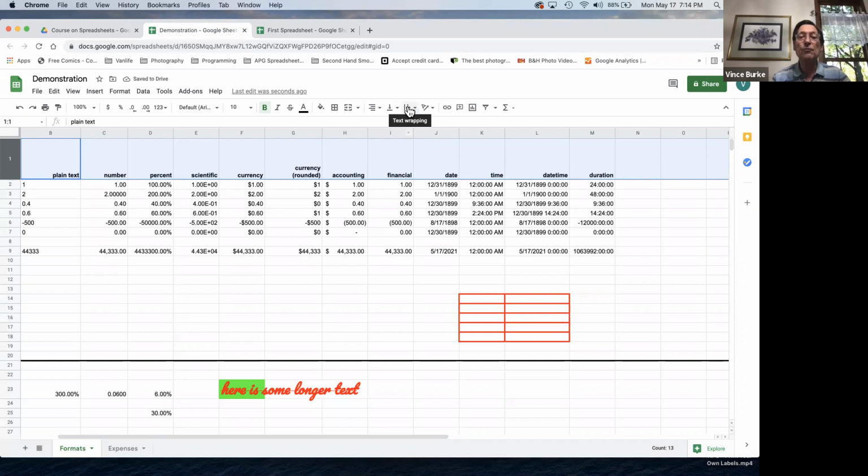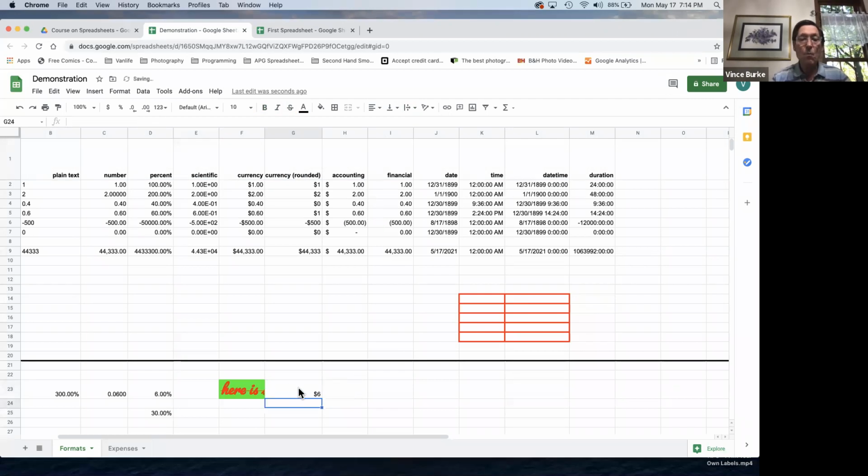And then there is text wrapping, which by default is overflow. This is overflow. If there's nothing in the cells out there to the right, then it will just use that space. But if you put data in there, then it won't. It'll just get truncated. Another option for text wrapping is clip, which means it gets clipped whether there's data in there or not.